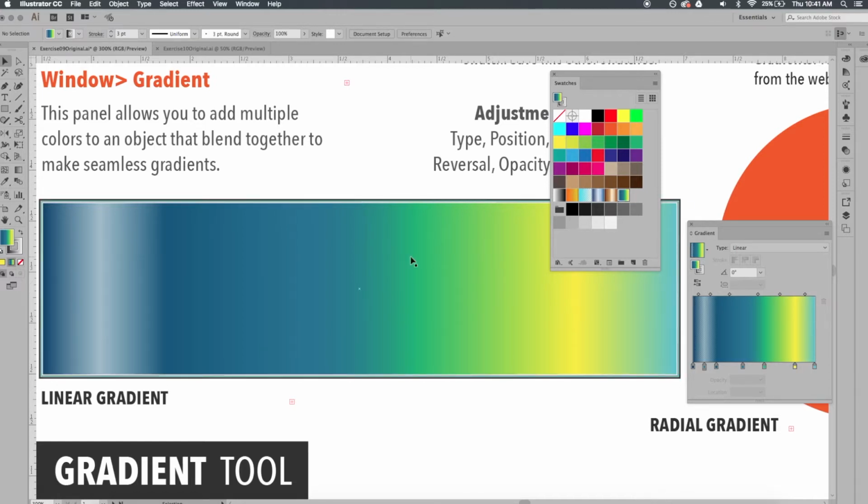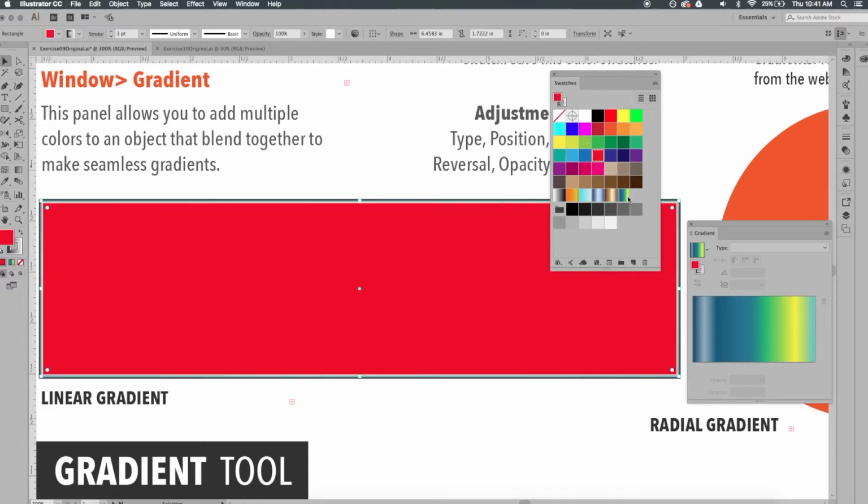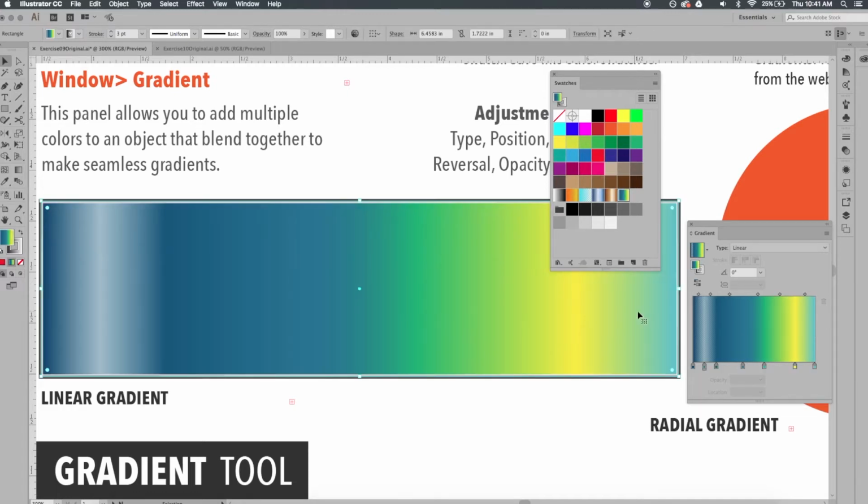So to test this, I'll go ahead and click that object and change it to a red, and then I'll click it and then I'll choose my gradient swatch, and there you can see it has saved the gradient in the Swatches panel, and we can use this for future use.